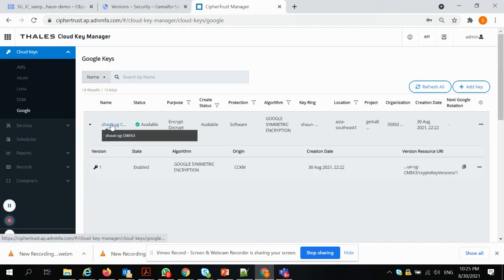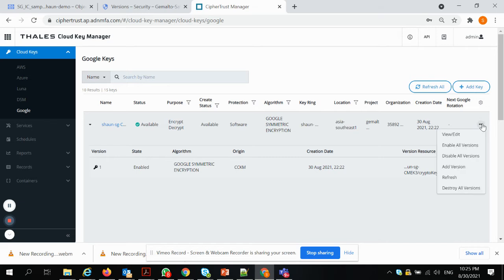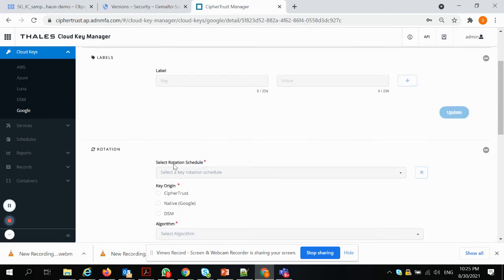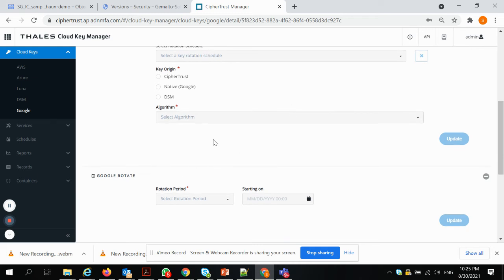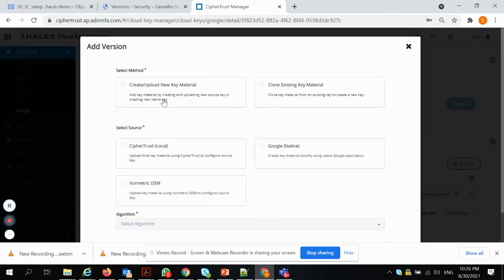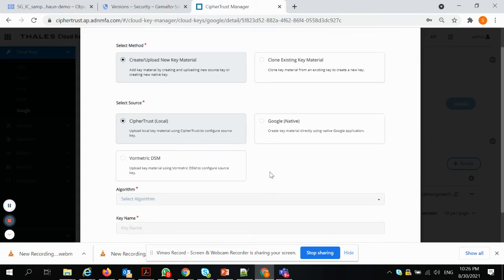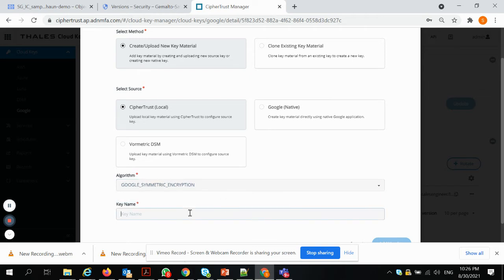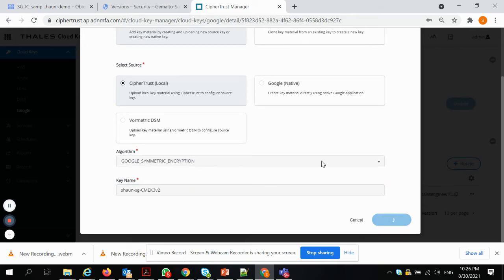So this is the CMEK tree I have created. I can click the key inside to do edit. You can actually set a rotation schedule in CipherTrust Manager itself, and you can also leverage Google's rotation capability. In this case, I will just do a manual rotation here. Again, create and upload this key material itself from key source locally. I'll choose the Google symmetric encryption. This is shown as SGCMEK3v2, so that's ready. Add a version.